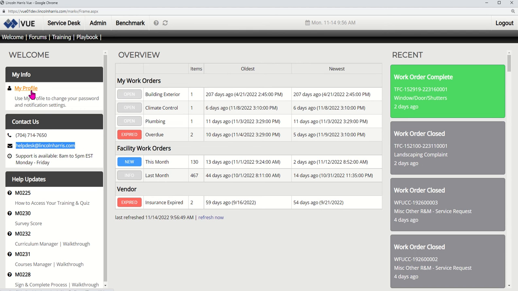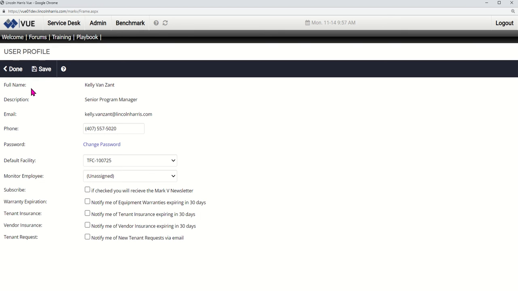If you want to update your profile, click my profile. You can change your phone number, update your password, or change your default building. Everyone will need a default building. To save your changes, click Save. Using the Done button takes you back. It exits this page. It does not save. So if you are making changes, always click Save.